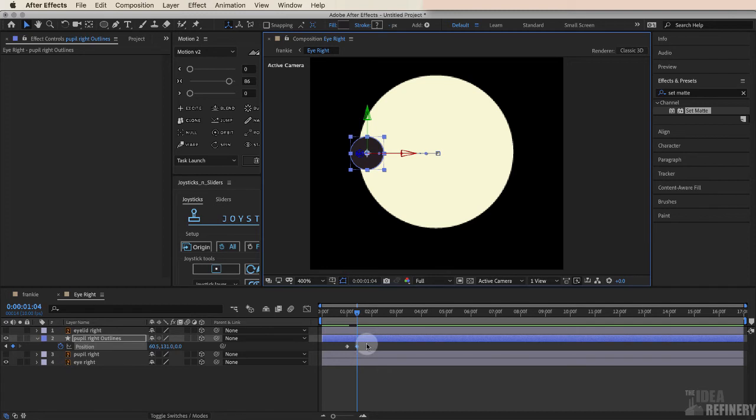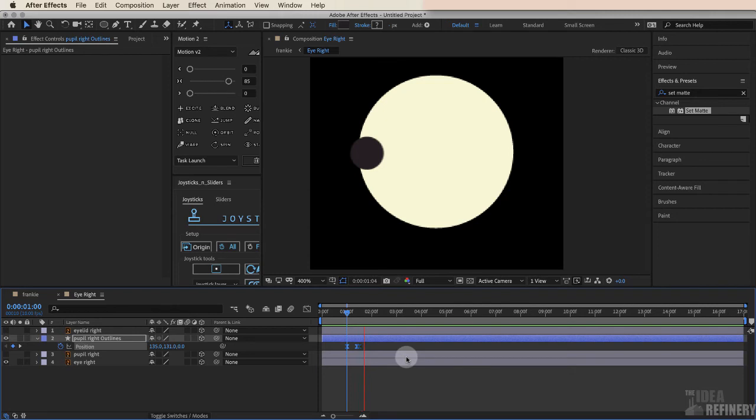Let's add some easing. I'm going to add the Easy Ease parameter here, and I'm going to click on my Motion 2 plugin panel. Just going to click on that. What we can see here is our eye moving from left to right.